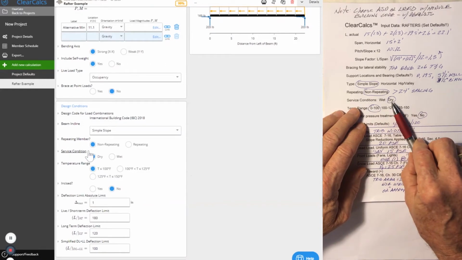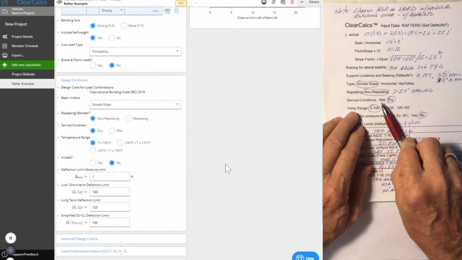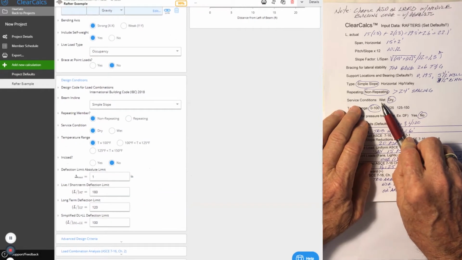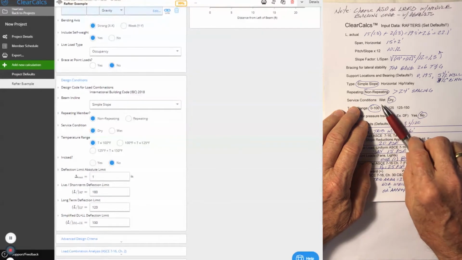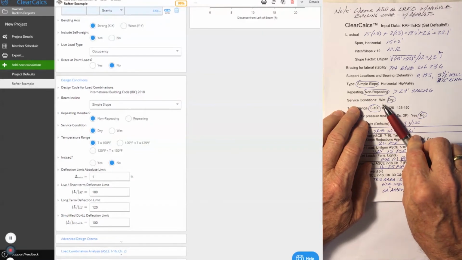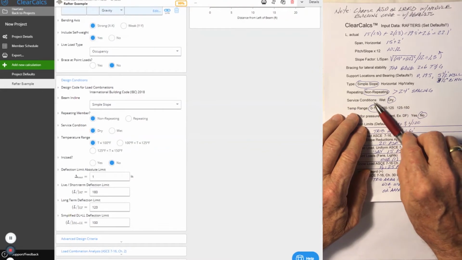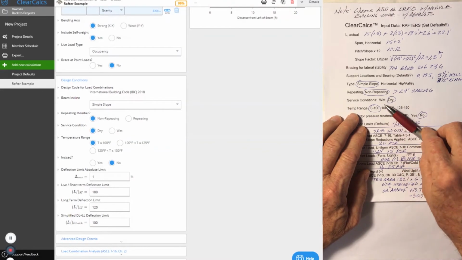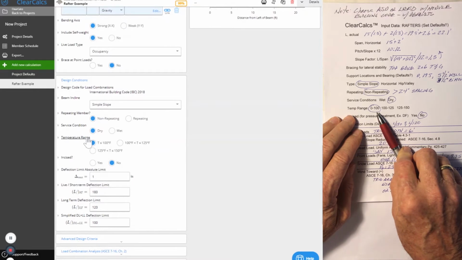The service condition will be dry. Wet is very unusual. However, there are occasions when you're up on top of a ridge and there's an upsloping wind that brings a lot of wet weather with it that can soak rafters, and so you have to be cognizant of those conditions, in which case you would enter wet, and that would reduce the allowable stresses for that condition. The temperature range is going to be 0 to 100 degrees Fahrenheit.